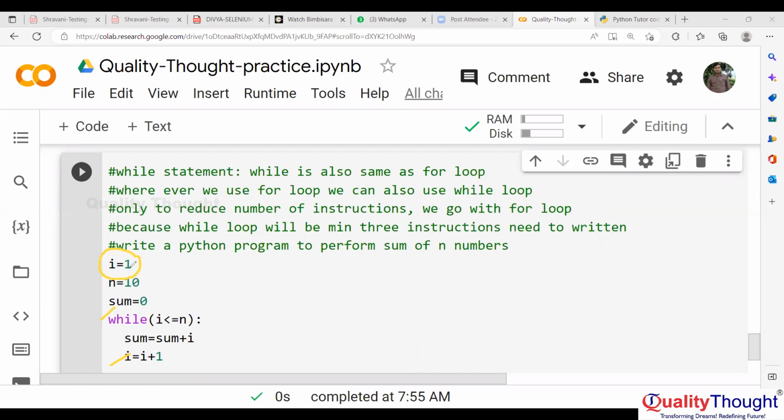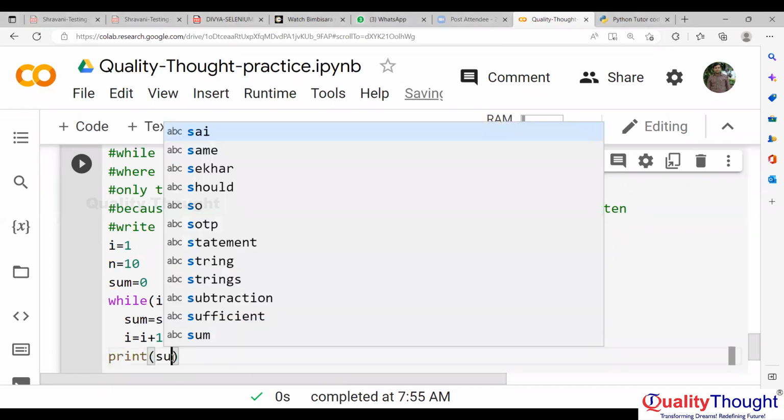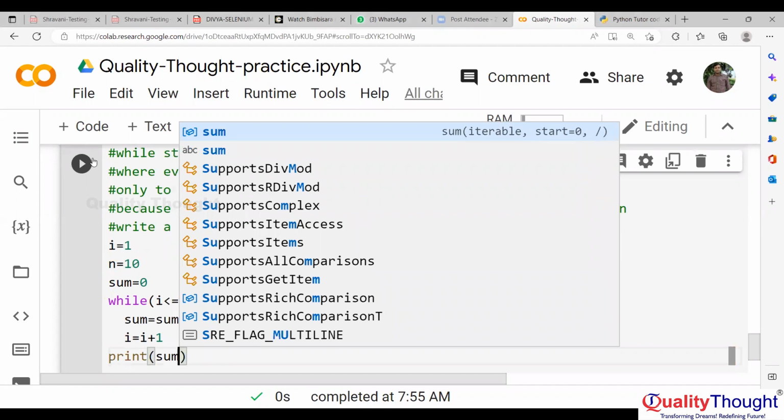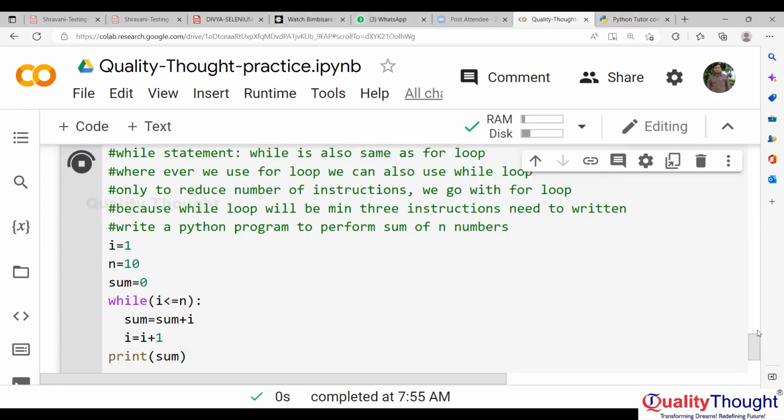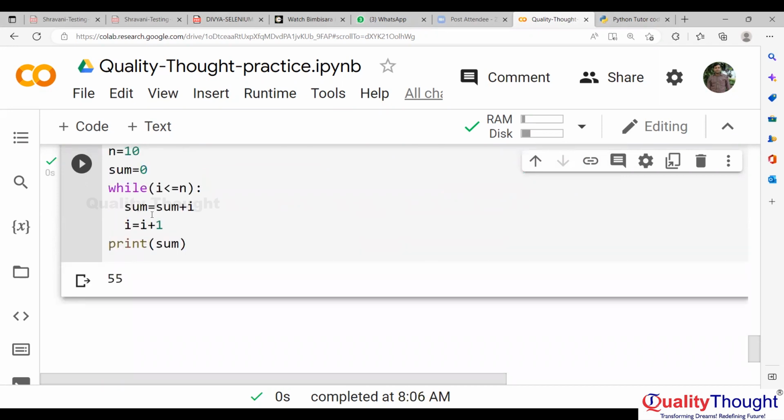Otherwise, we need minimum 3 lines: 1, 2, 3. Let's suppose the same welcome message, whatever we have seen, that you print with a while statement. Let me execute this particular statement. Print sum, which is, I think, 55. Yes, 55 will be the sum of n numbers.